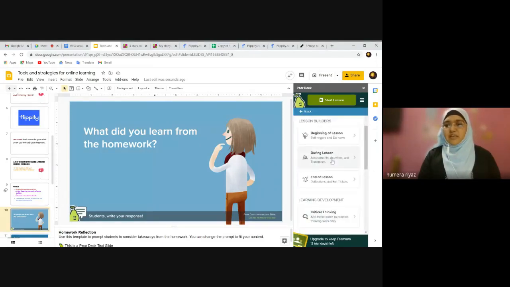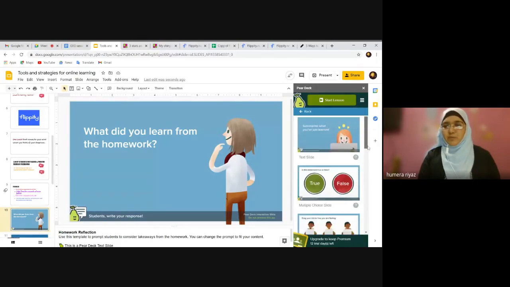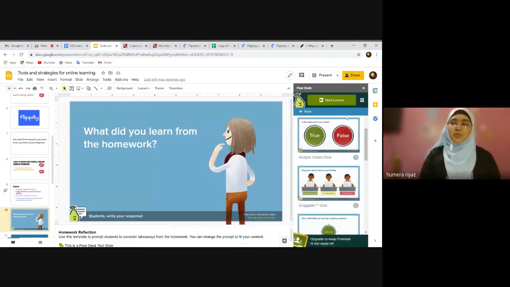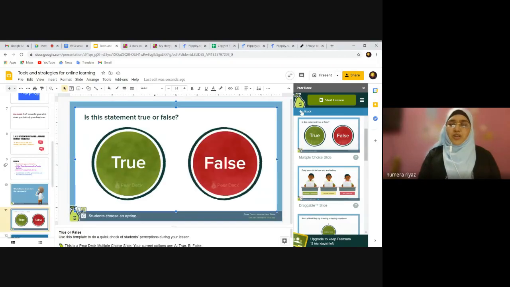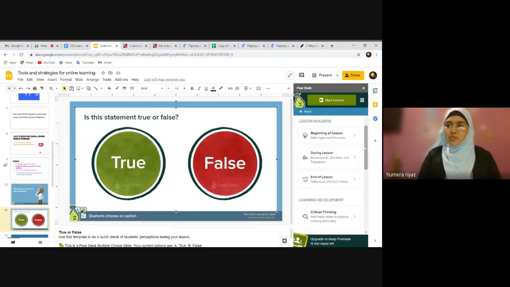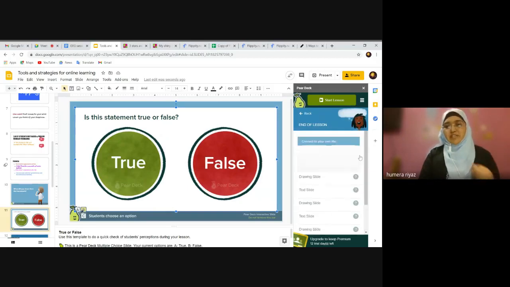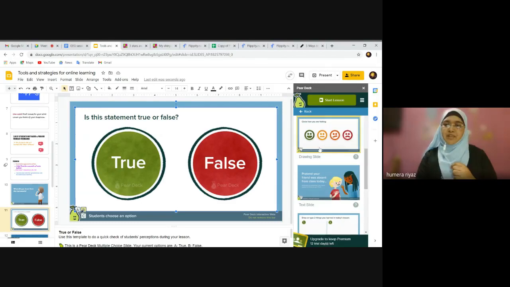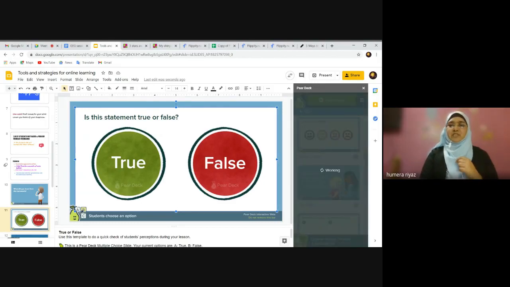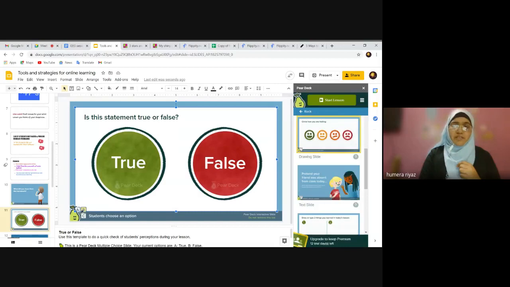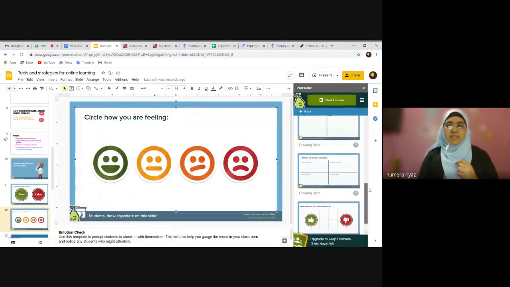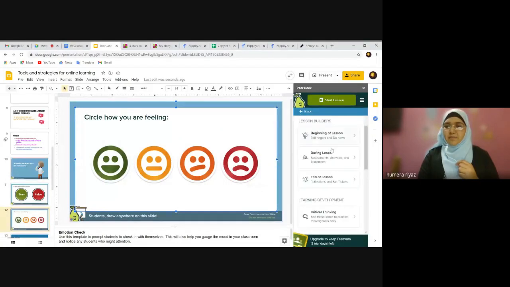This is one easy way of doing it. Now they have different templates for use during the lesson, for example true or false. Just with one click, this will be added to my Google Slides. Then for the end of the lesson, there are reflection activities. You may want to use something like this in your slide, just to click, when you want quick reflection from the students at the end of your lesson. There are tons of ready-made templates available here in the library.